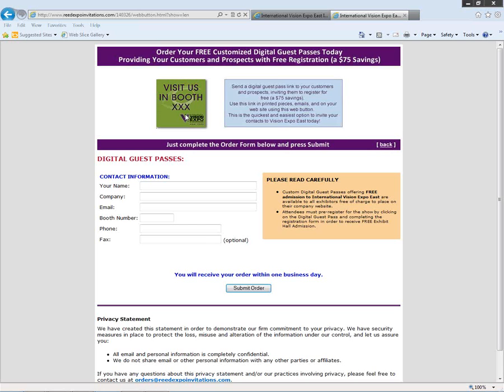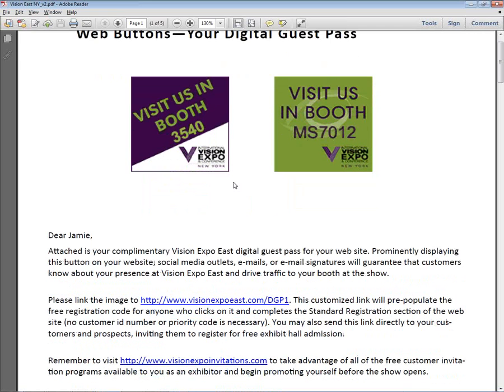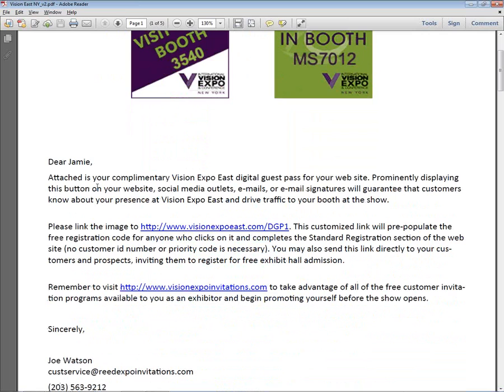What we're going to do now is we're just going to jump over quickly to the PDF that we have prepared, which is right here. We have 2 different web buttons this year. If your segment is the medical science or lens processing, you will receive this button here. All the other segments will receive this button. As you can see, they're both personalized with a booth number. Once we build these for you, you will receive an email that looks exactly like this one.